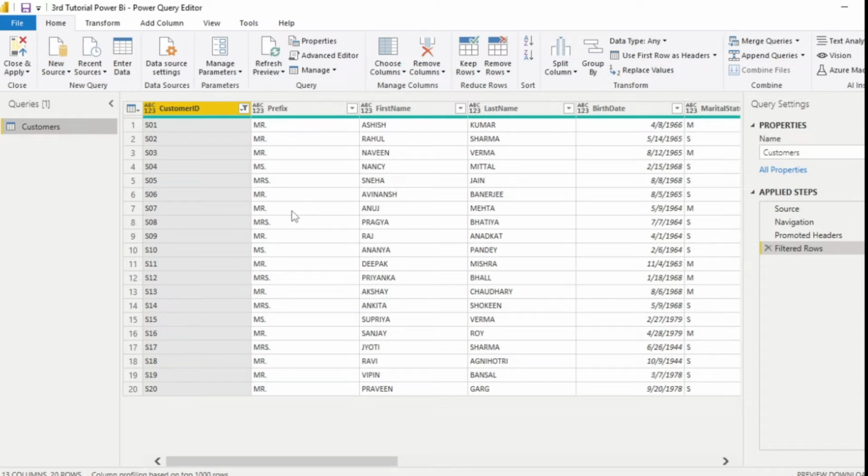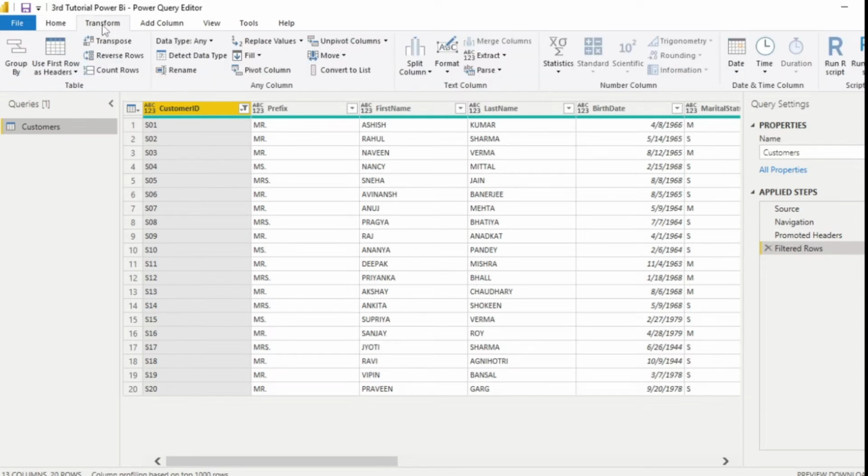Firstly, we will learn merging columns. We can see three columns here which we need to merge: prefix, first name and last name. We have two options in Query Editor for merging columns. Under the Transform tab, we have an option of merging columns, so you need to select the columns first.